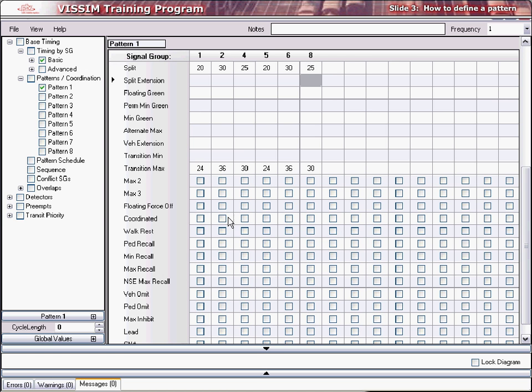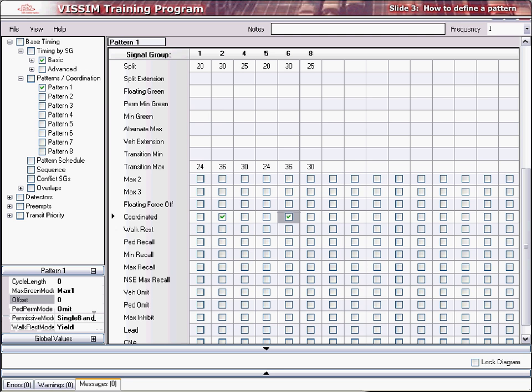Flag signal groups 2 and 6 as coordinated. Because we flagged all signal groups to max recall in basic timing, and since patterns inherit information from timing by signal group, there is no need to set signal groups in patterns to max recall again. Alternatively, you could have chosen to set signal groups to max recall in a pattern, but not in timing by signal group. Now that we have set coordination, we need to define the offset for the timing plan.